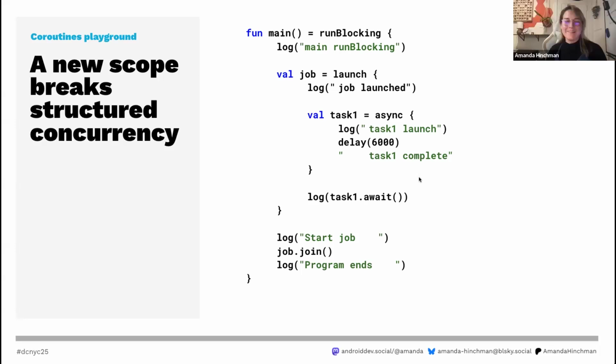I know what I'm gonna say before the slide even shows up. And yeah, so we have this code right here. We have the run blocking. We have a launch. So the run blocking will be the parent. The job launch will be a child of the run blocking. And then within that, we have a child for job called task one, which is an async task. I'd like folks to take like 20 seconds to take a guess as to what they think the order of the printing will be.